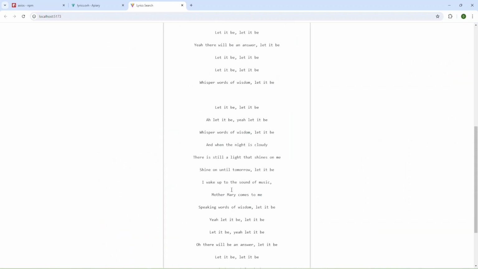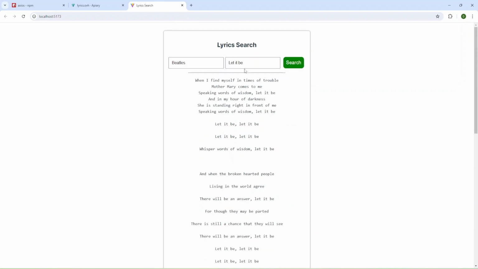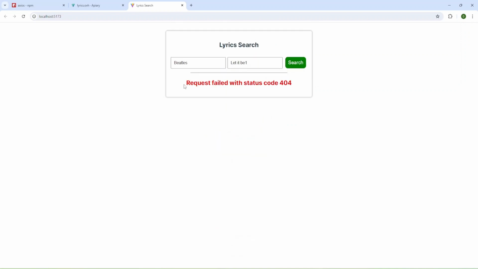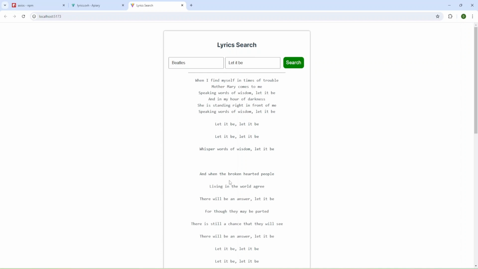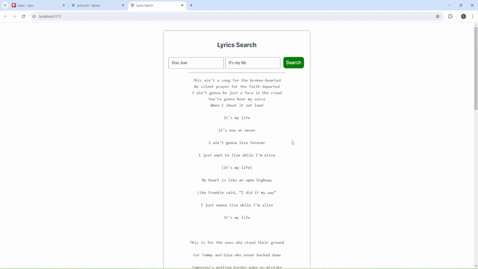I can hide this, and we have our lyrics. I can provide some wrong lyrics or wrong song, and we got our error, and now I can provide a correct one, and we have our text. Let's check some other author like Bon Jovi, and a song like It's My Life, and press search. Okay, and we have the text of our song, and that's all that I had for today.